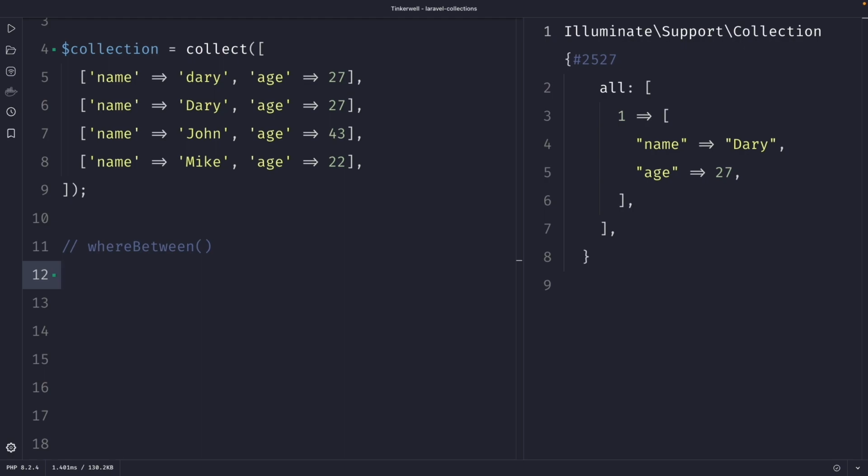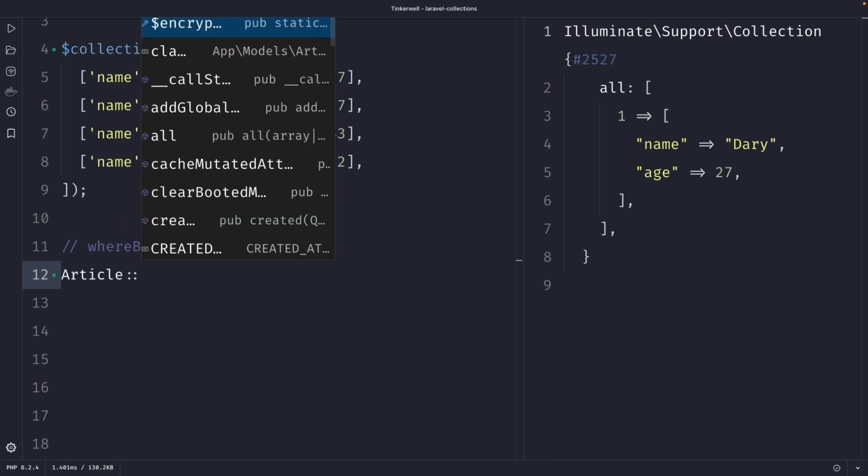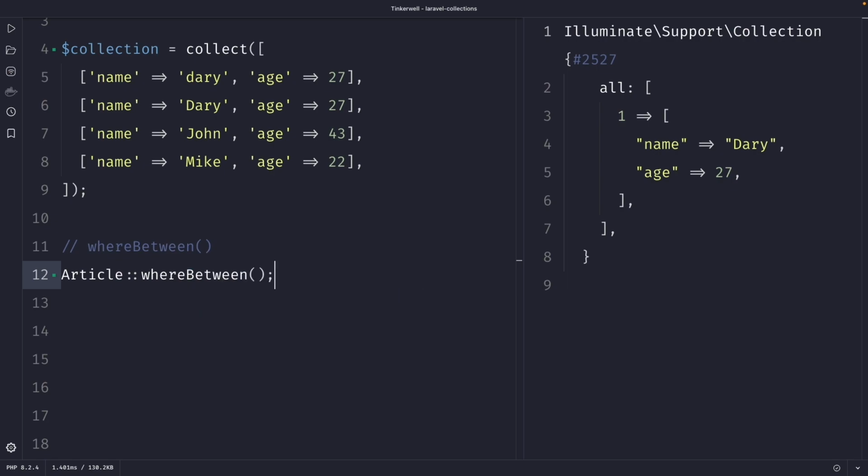Finally, we have the whereBetween method, which is used to filter a collection based on a range of values. And we're going to use it on our article model this time. So let's say whereBetween. It takes two arguments.